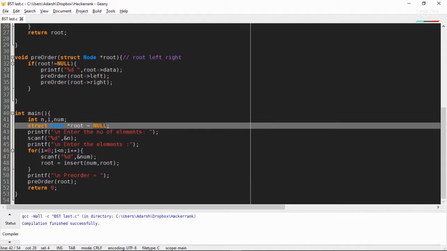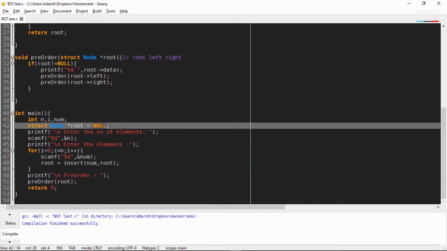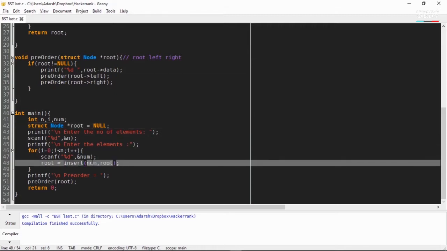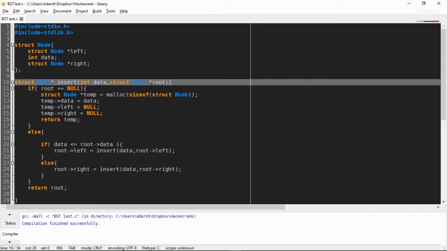In this program our first element that we want to insert is 8. In the first iteration we read the value 8 and store it in the variable num, and we call this insert function with the value of num as 8 and root as null. Initially root is null and our value is 8, and we are going to this insert function. In the insert function we have the data as 8 and this root as null. Here in this if statement, we are checking if root is null. Yes, initially the root is null.